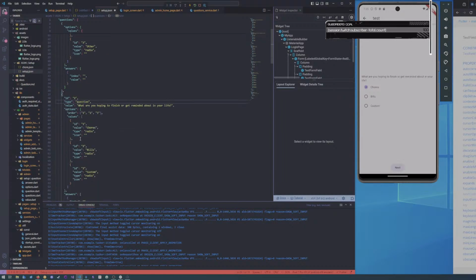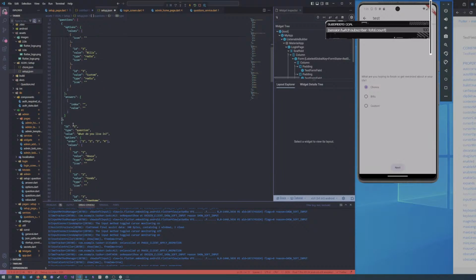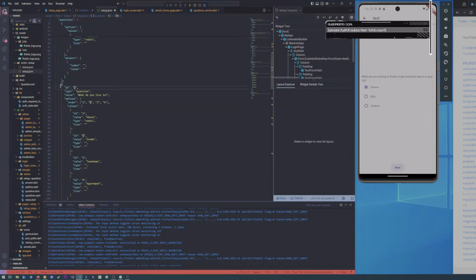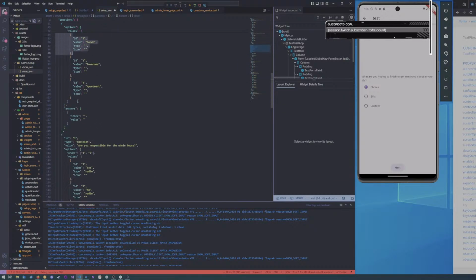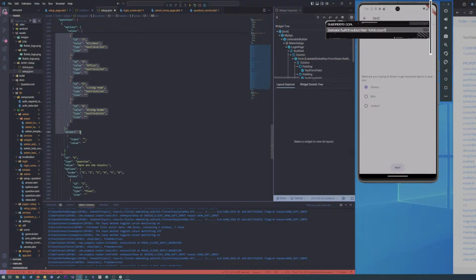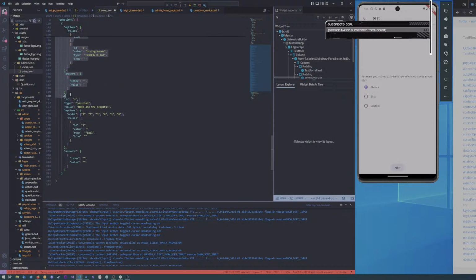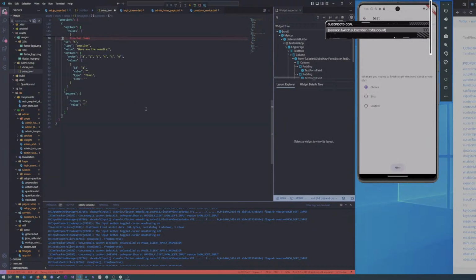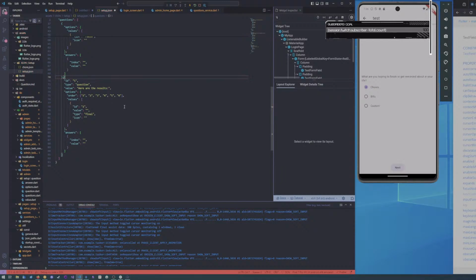This ID needs to be unique. I'm going to go ahead and delete up to here. This question 5 is really just a debug question. It's so that way I can test.